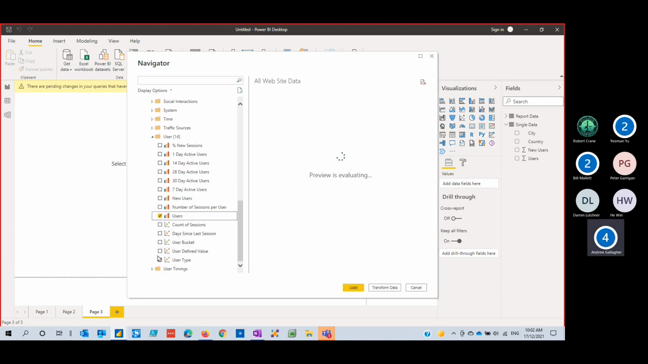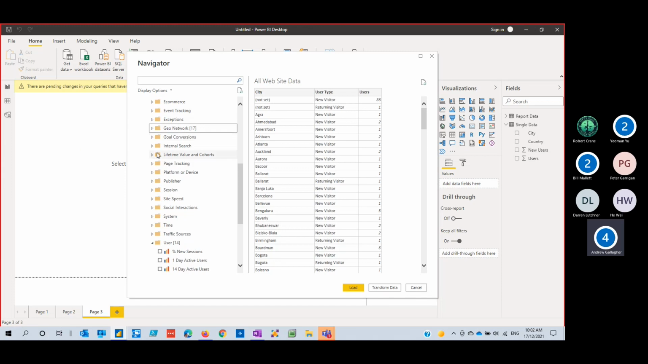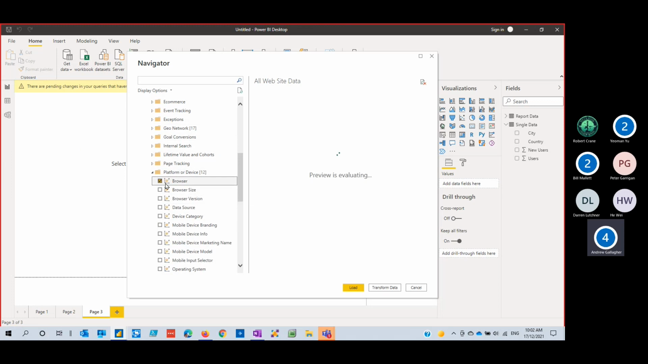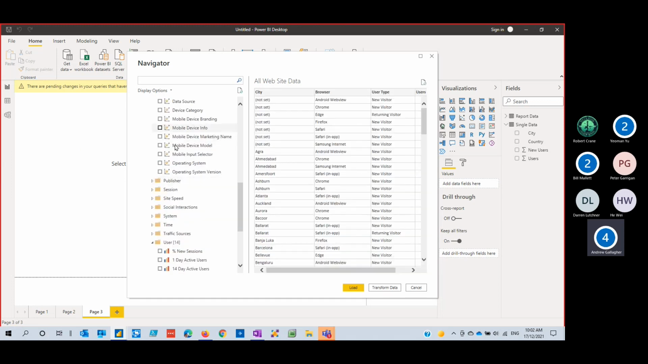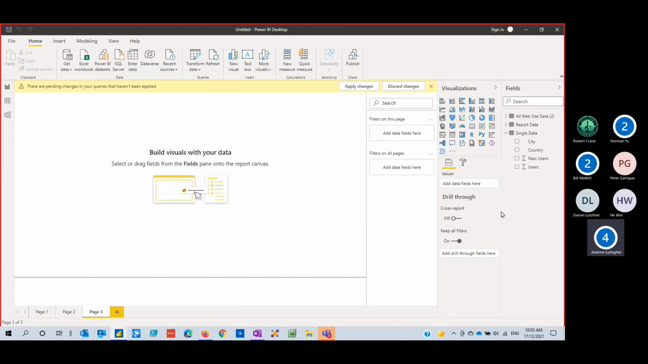We want our users. I'm sticking in a user type just to make sure I get what I'm after. Geo network, our city, and our platform of device, which is our browser. You can tell by the icons that they're metric ones, and these ones are the measures. So let's load that up. I should have noticed that wasn't going to load because I was rushing through and didn't wait for it to give me the demo data that it was bringing in. So here it is. It's loaded up my new data set.